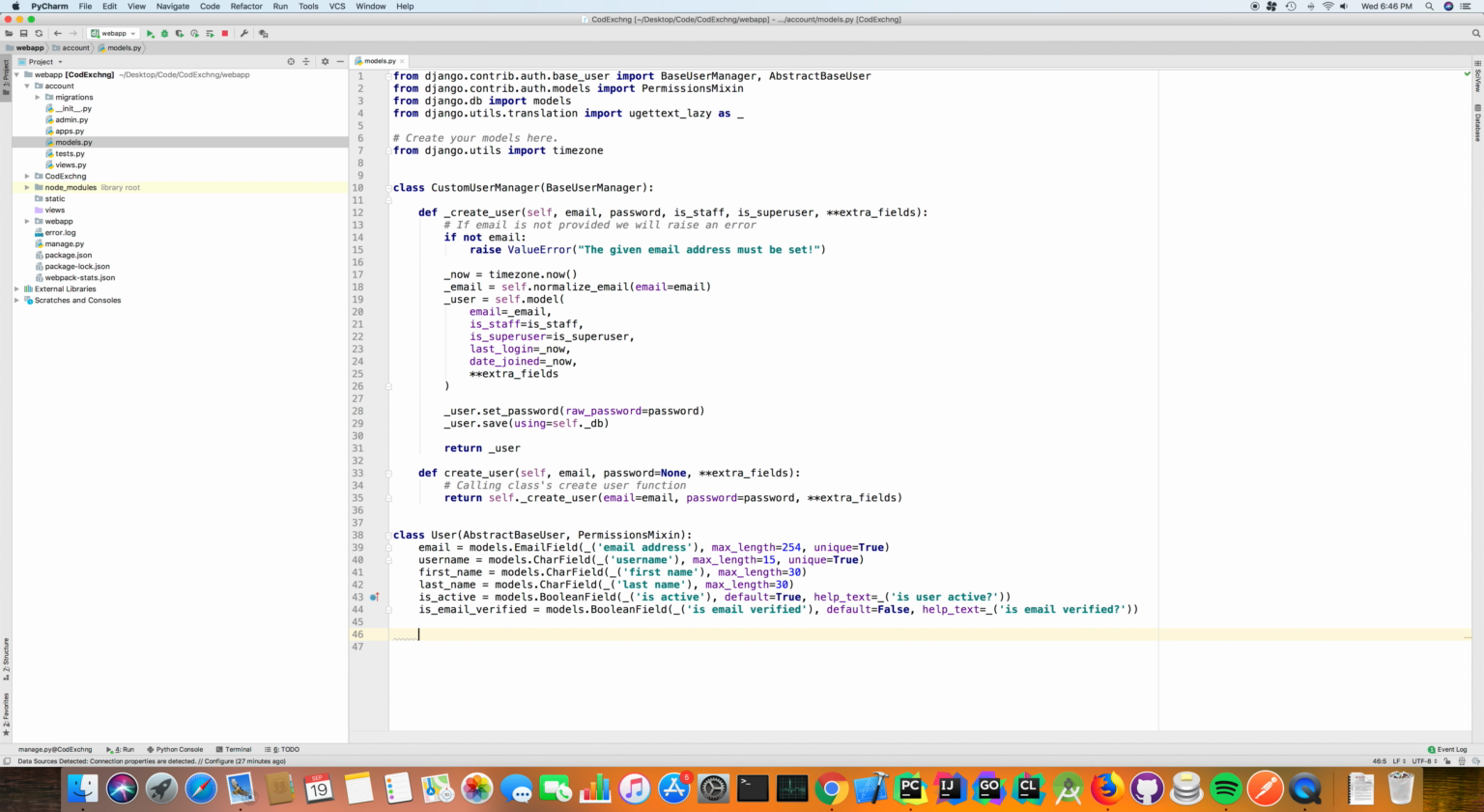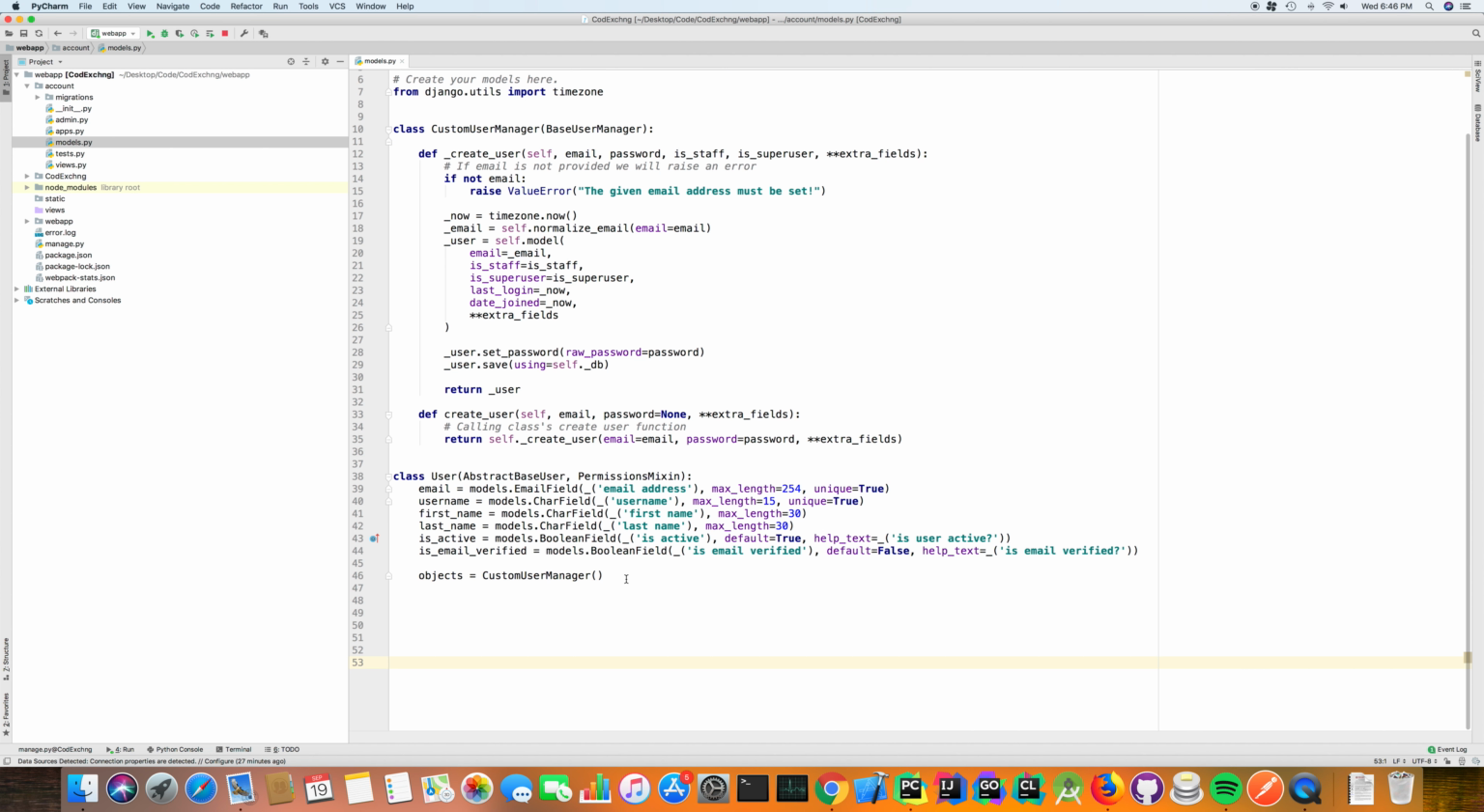Let's go ahead and give the objects custom user manager. So now I'm telling my user class to use the custom user manager as an object. So this model can access this create user function by simply passing email and password. I'm just going to get rid of this one. I don't want password to be none, obviously.